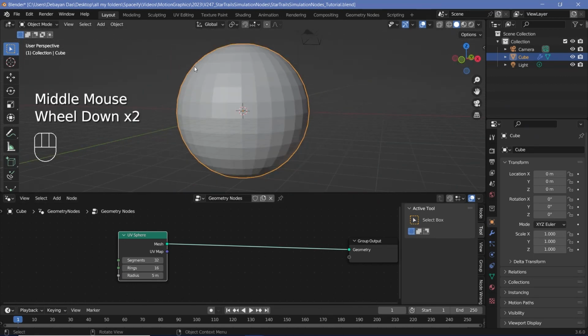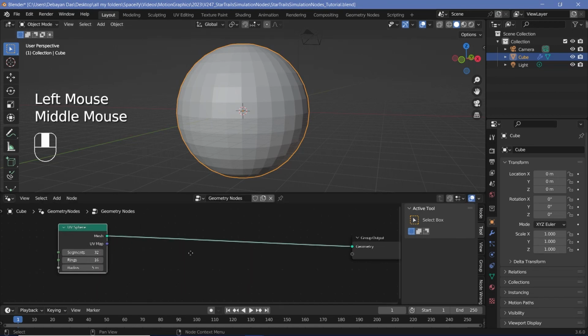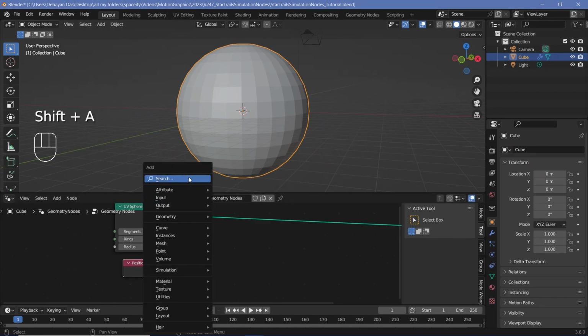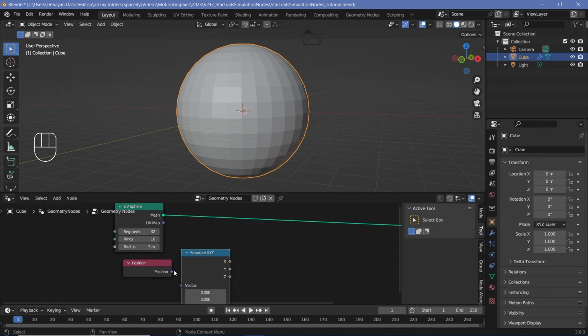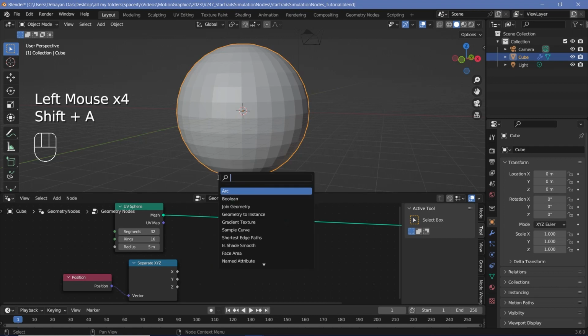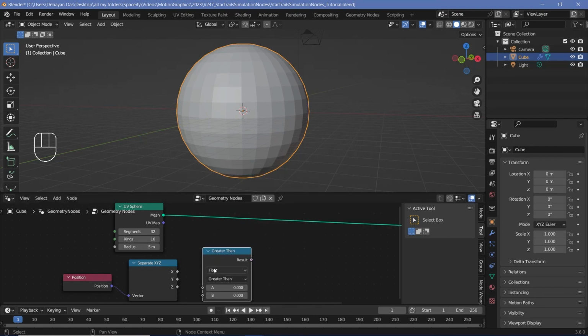Now we want to keep only the top few faces and we want to delete everything beneath a certain Z value. So we can press Shift A and search for a position node, and then we can separate this out using a separate XYZ node so that we get access to just the Z value of the position of every single point. Now we press Shift A and search for a compare node so that we can compare the Z value with a specific number.